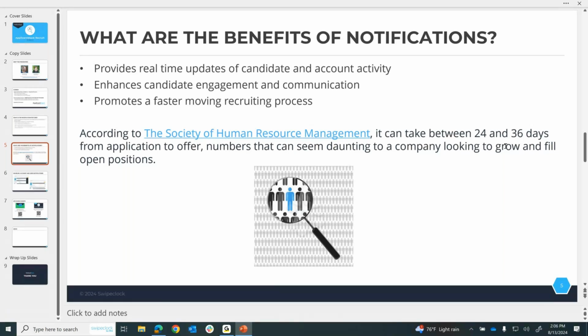So because you're getting real-time updates from candidates and account activity, this promotes a faster response to your candidates. So if you get an email notification saying that Carol has submitted her questionnaire and the questionnaire is an application for employment, you can immediately access Carol's candidate record, review the questionnaire, and respond to Carol. So because of those real-time updates via our notification feature, it promotes a faster moving recruiting process and promotes candidate engagement, which creates a positive employer brand.